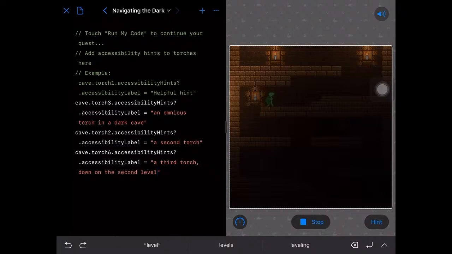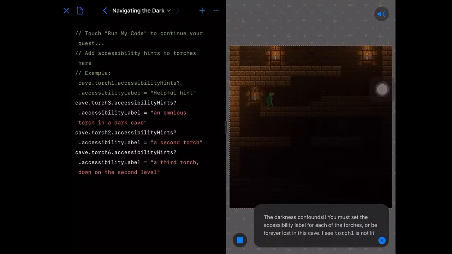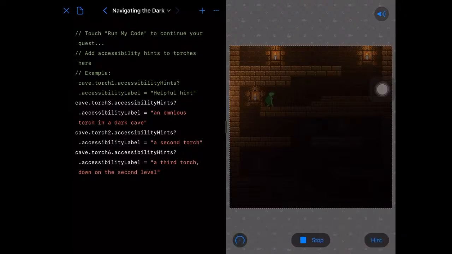So let's see. Our next one is, we got down to here. Let's guess that maybe that's the next one. So we'll take a look at the hint file. It's telling me torch 1 isn't lit. All right, cool.